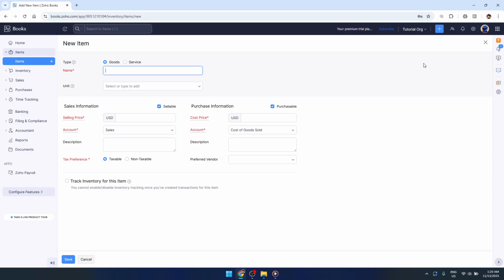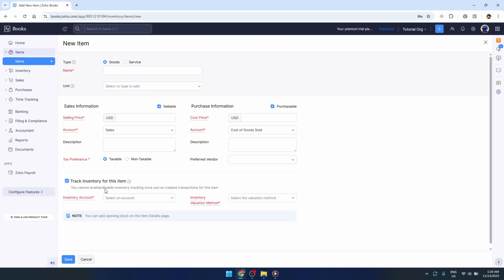Since we'll be dealing with physical products, select Goods as the item type. It's important to keep track of your inventory, so make sure to check the box labeled Track Inventory for this item. This enables Zoho Books to automatically monitor changes to your stock levels whenever you record sales or purchases. Now that you've initialized your new item, let's move on to filling in the item details.